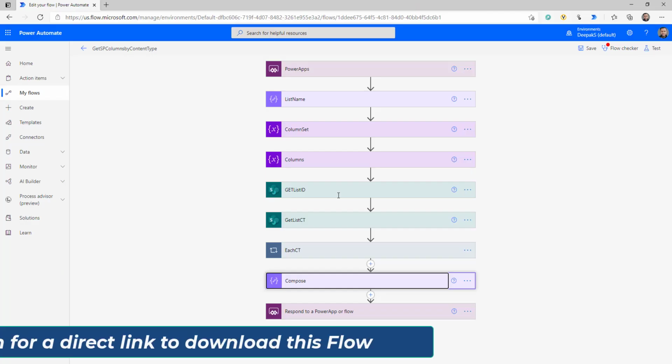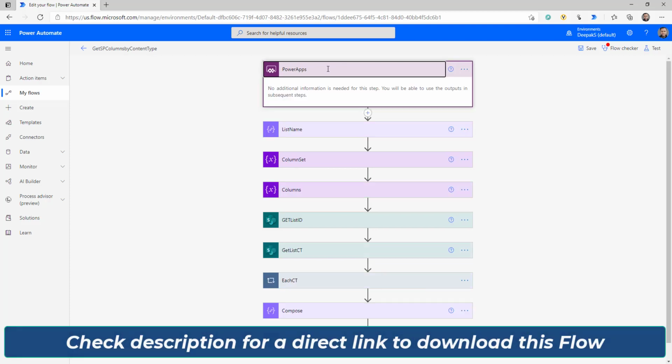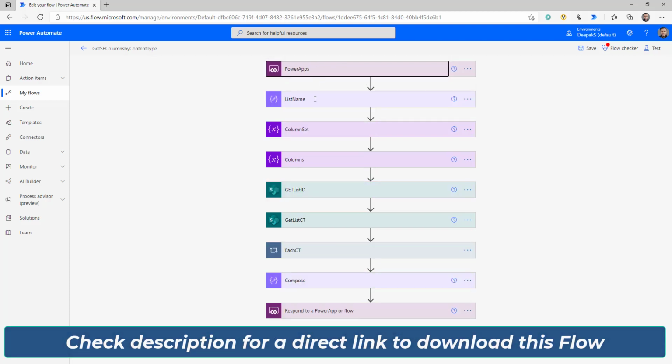Okay, so this is the flow that is going to help us find all the content types and all the columns for that list. As you can see here, this is the flow that is getting called from PowerApps. The first thing we need to make it fully dynamic is the name of the list.